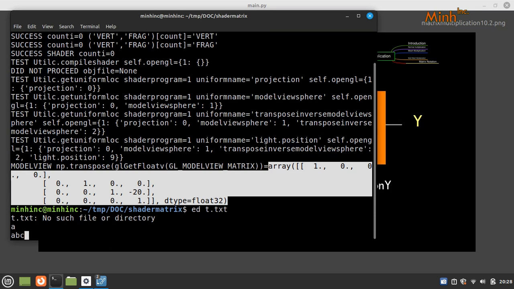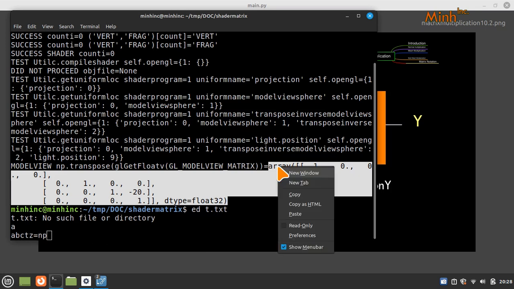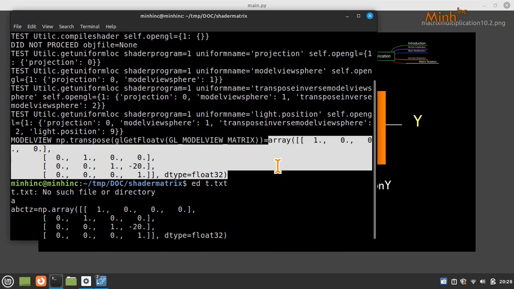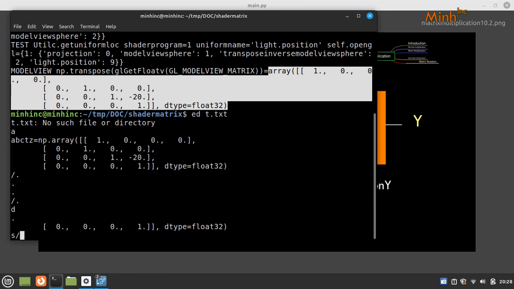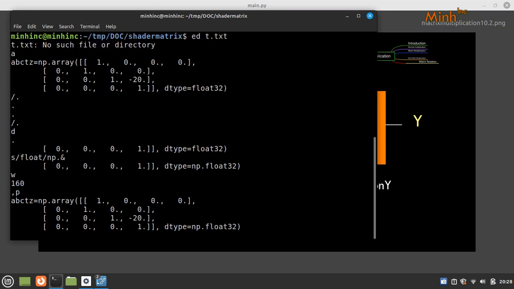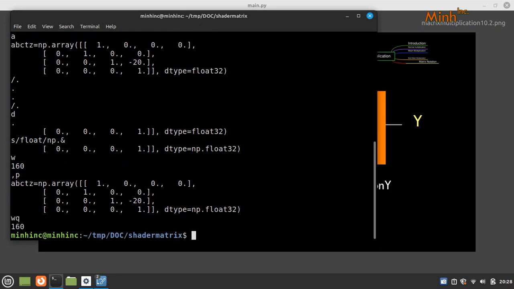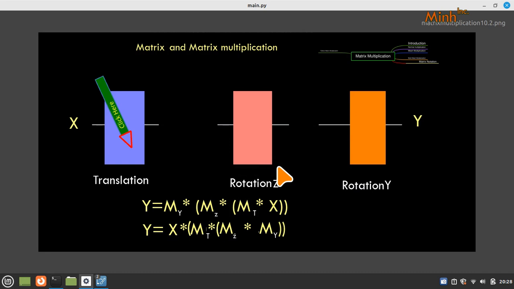Okay, so I can say ABC, translation towards z axis, and this is a numpy array. Okay, so this is ABCTZ.